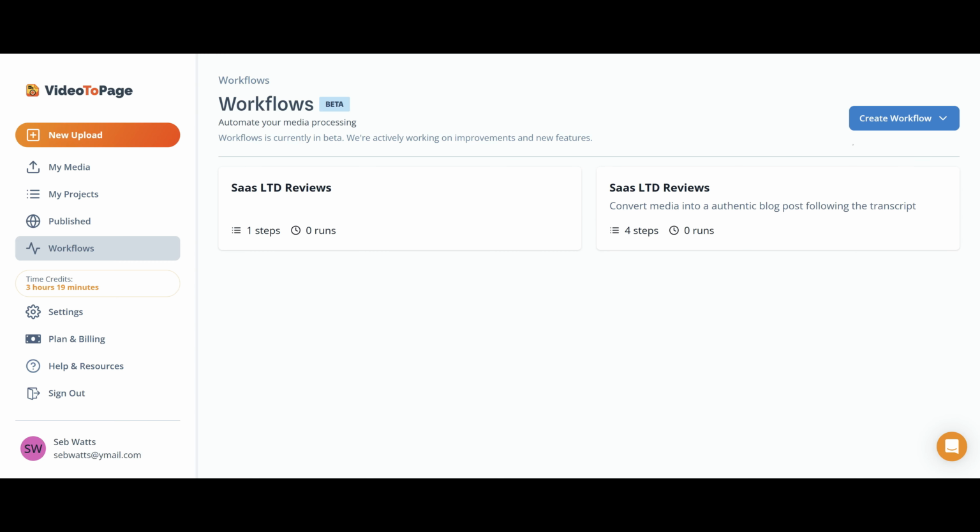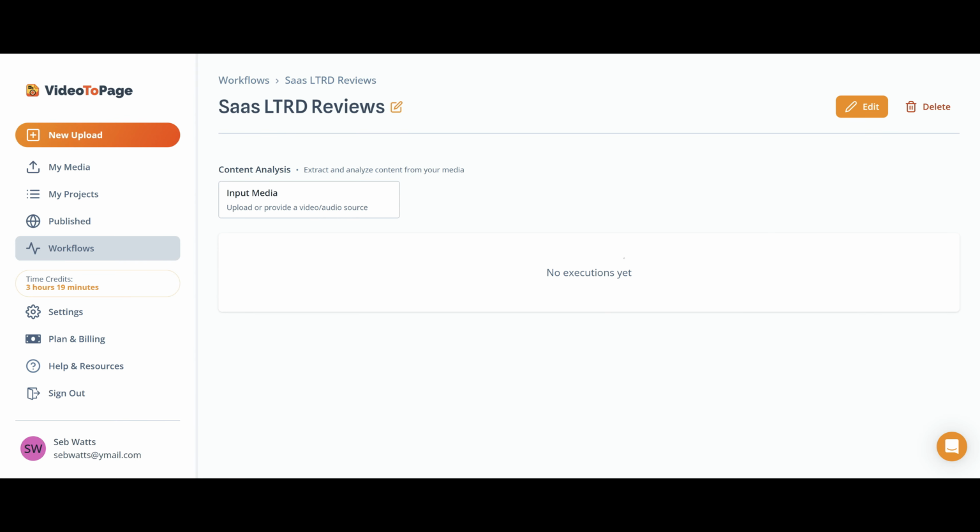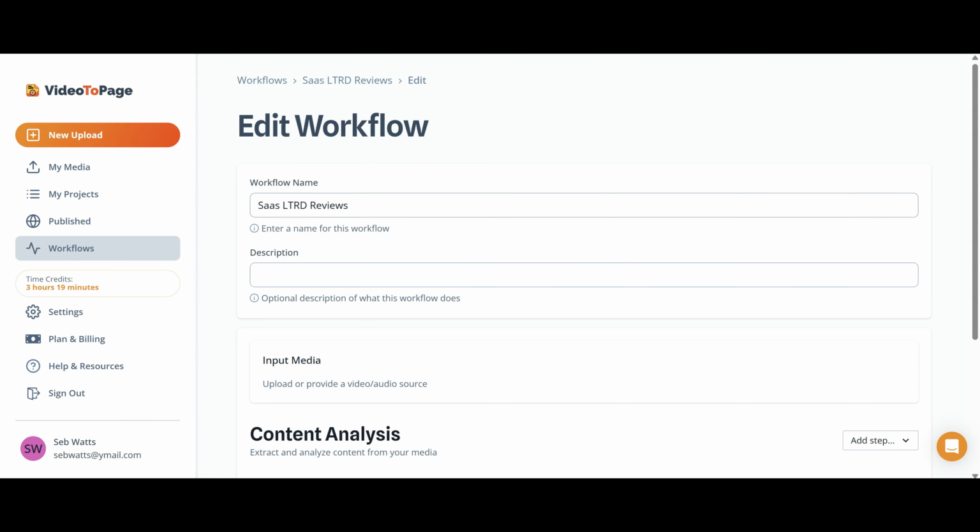Okay, so to create a workflow, you just go to this button. It will have a drop down of 3 options, which is blank, authentic blog post, and WordPress blog generation. I'm going to show you blank workflow. Let's call this SAS LTD reviews. Go to create workflow. Now this is the workflow screen, and here is where you'll add your steps. So the first one is you need to input your media, which is already there, and that's the only way you can start. And what you'll do is go to edit, and now you can edit your workflow.